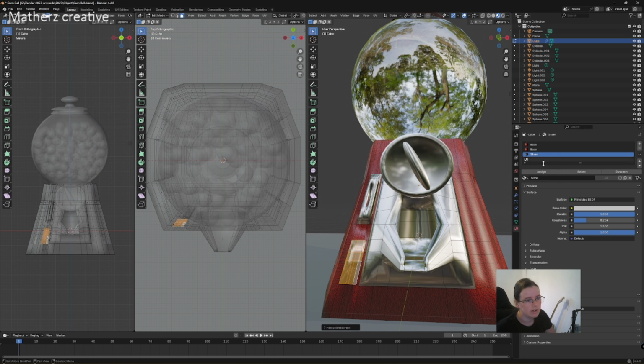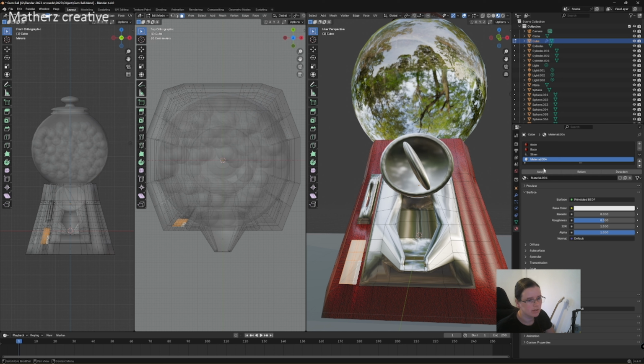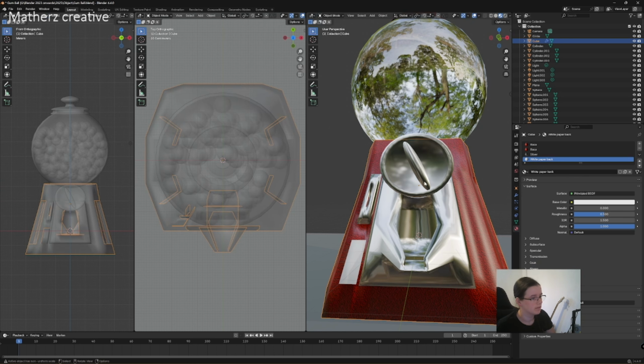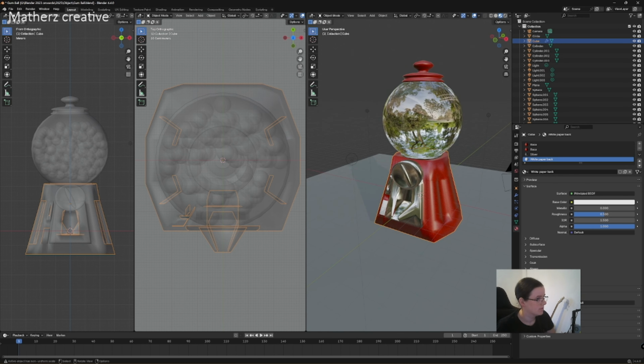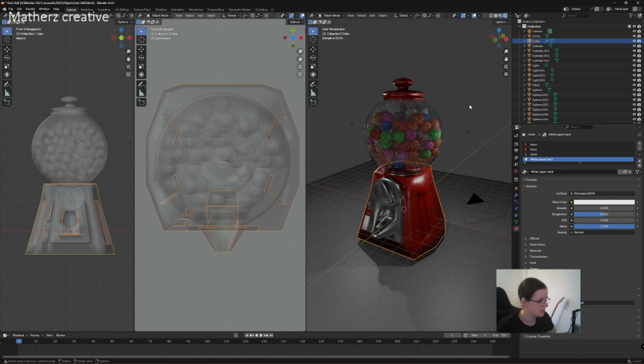So this one, we will go to, this one should not be selected, but we will assign this to another one. So this one will be new. We'll put this as white paper. And what we should have in theory, if all is well, is a standardised gumball machine. You can change some of this tone and texture if you'd like to.